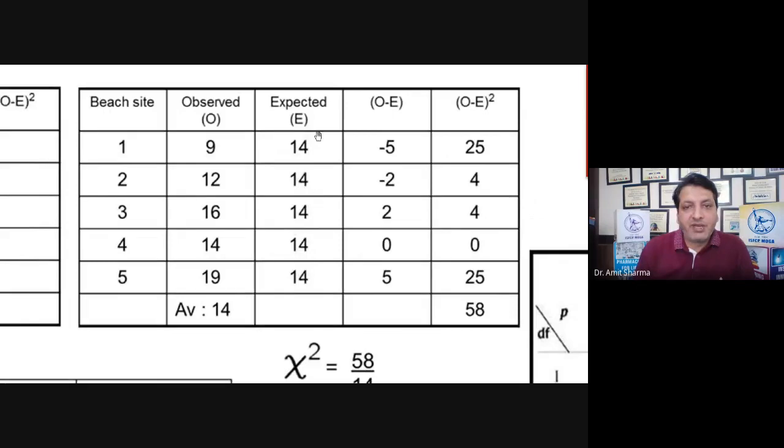When you have entered all the expected values, you have the value of O, that is observed, and the value of E, that is expected. So you have to find the difference of both. O minus E: 9 minus 14, we got minus 5. 12 minus 14, we got minus 2. 16 minus 14, we got 2, then 0 and 5.